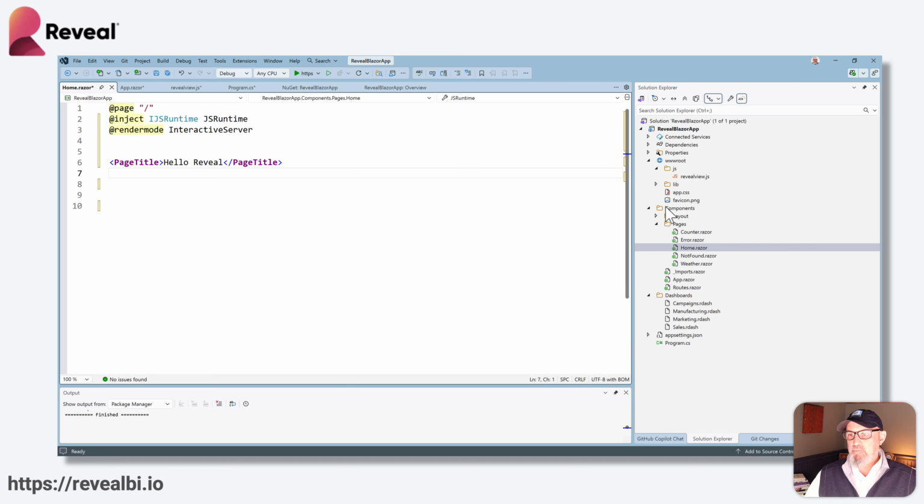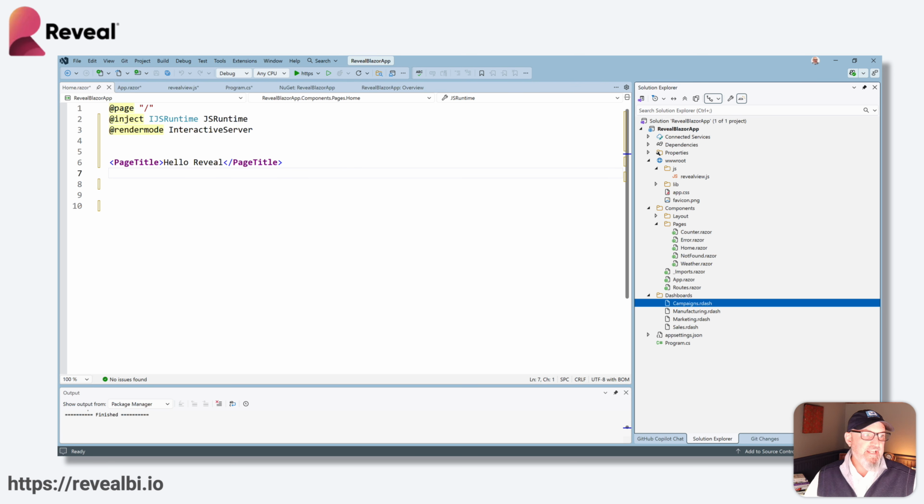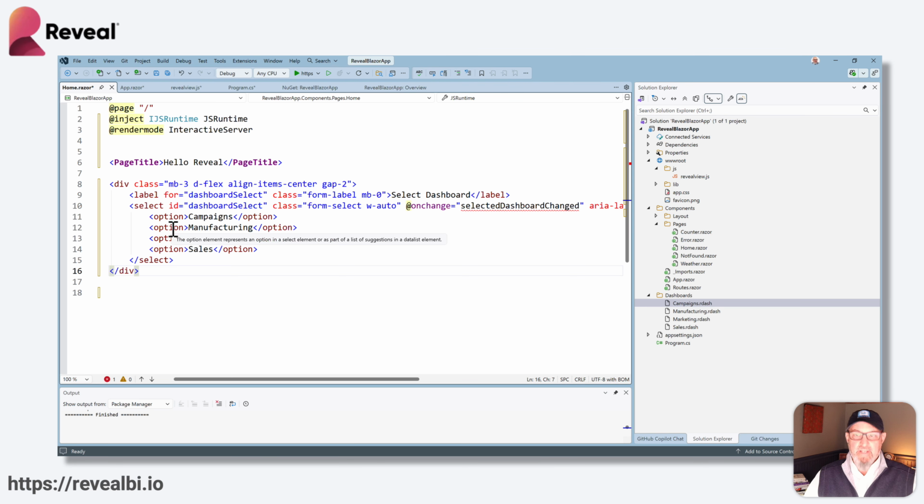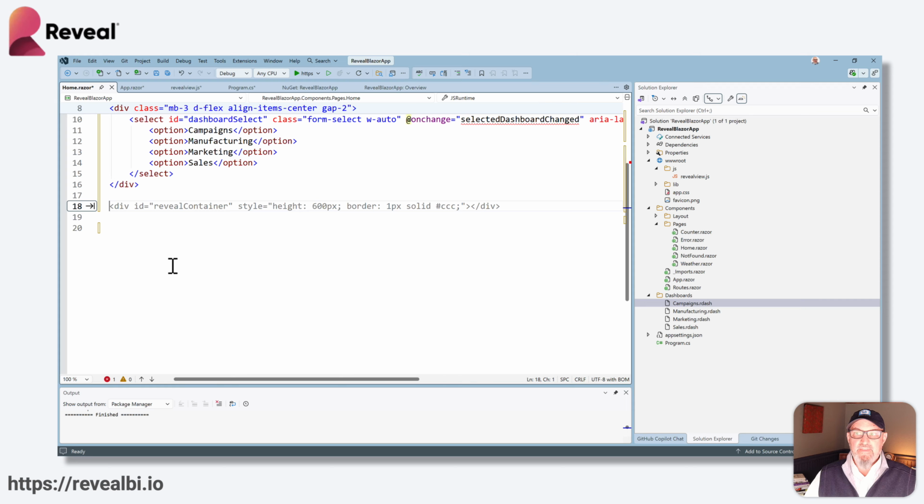And I have my dashboards in the dashboards folder. So I've got campaigns, manufacturing, marketing, and sales. What I want to do is load those up into a select that a user can pick the dashboard that they actually want to view. So this is very simple. I've added a little bit of style with my Bootstrap theme, which of course is loaded with the Blazor template. My Copilot wants to add a div for my Reveal container. It's almost correct. The difference here is I want to be very specific about the height of my dashboard. So I'm going to tweak this a little bit based on my page, and I'm going to inject position relative for Blazor.